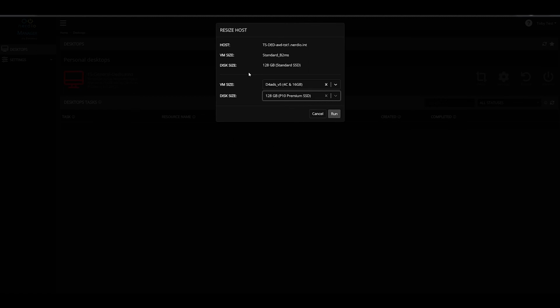Simply click Run, the desktop will resize, and the console will display the changed VM size to reflect this.